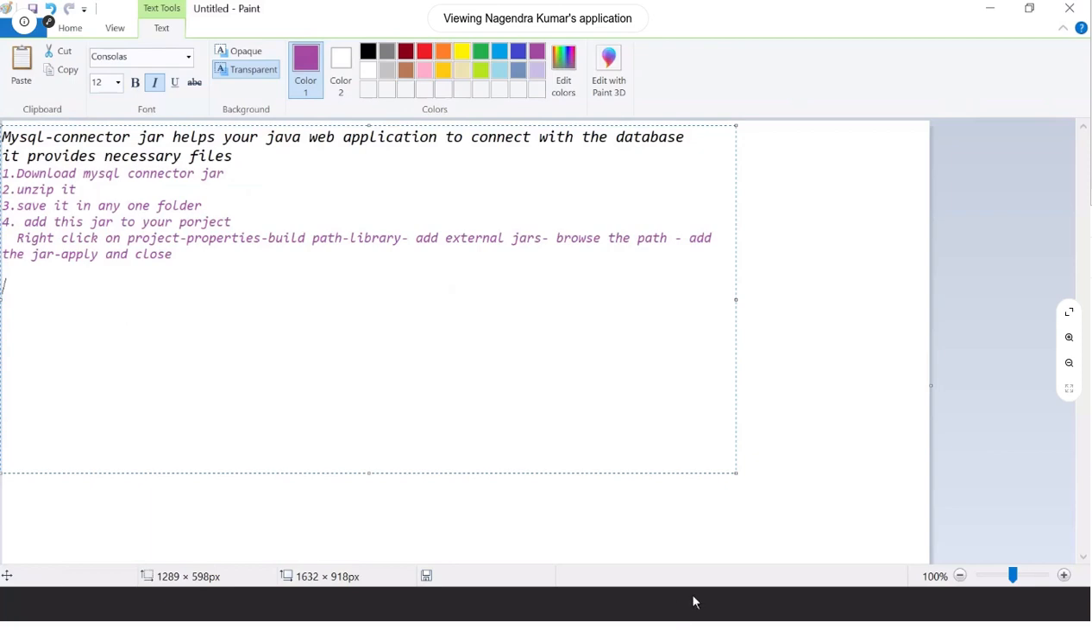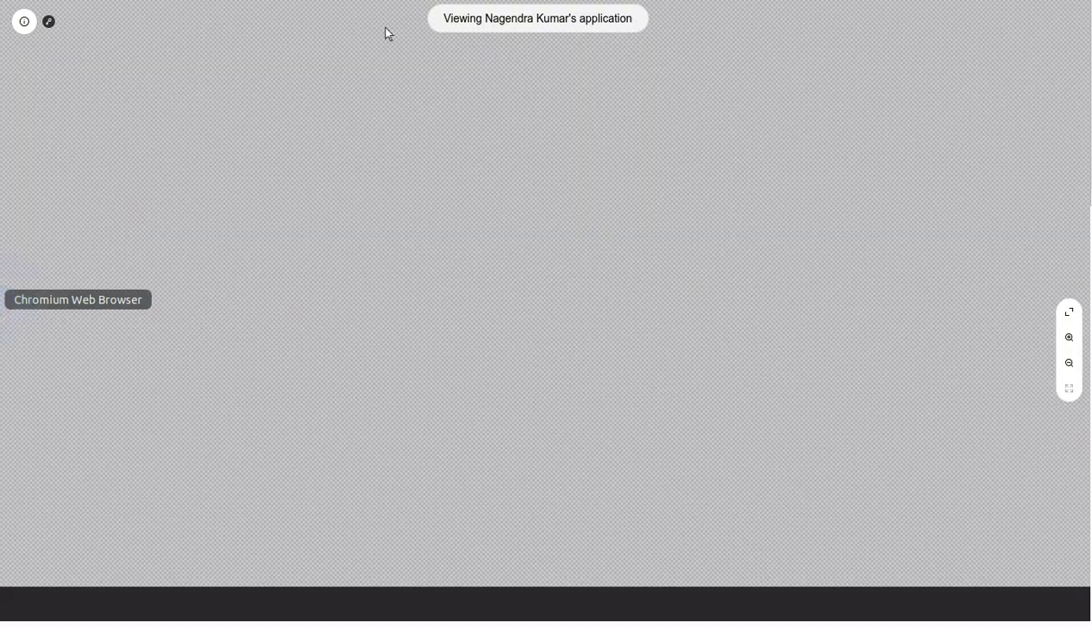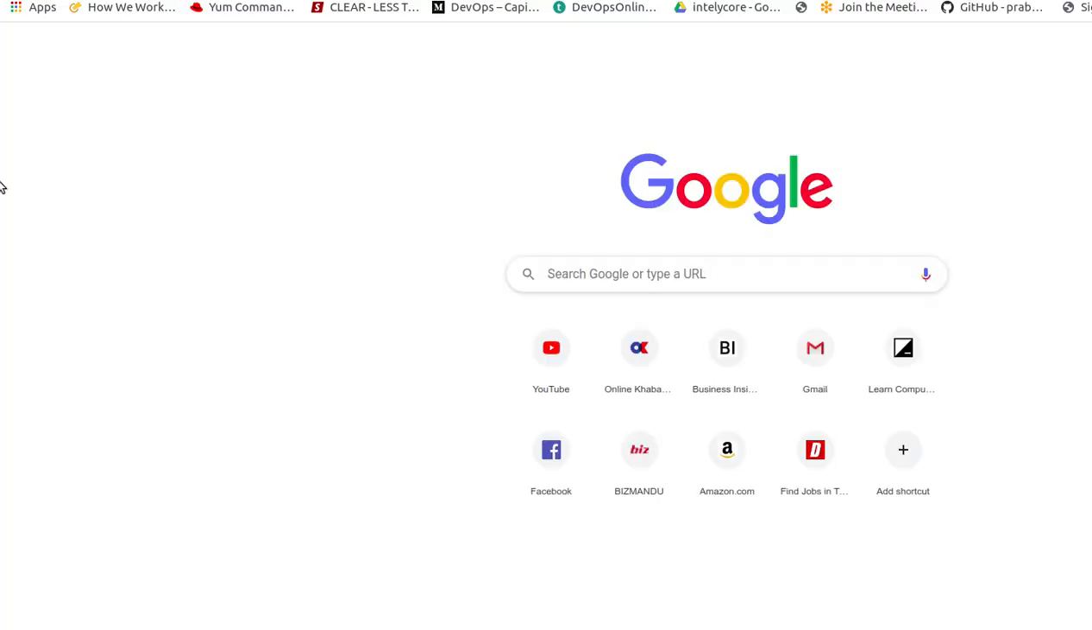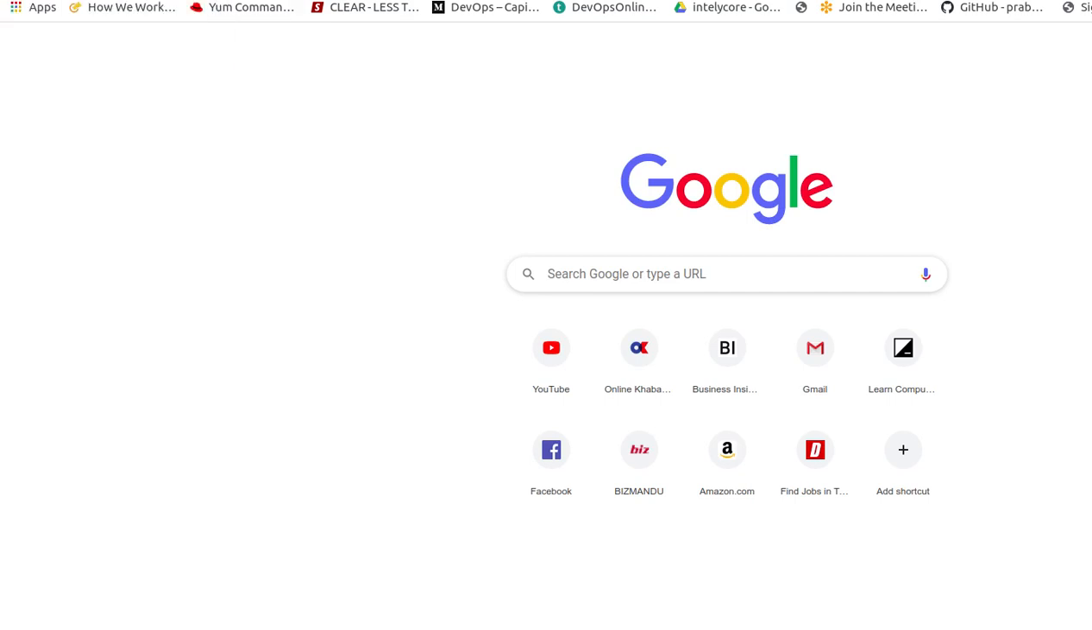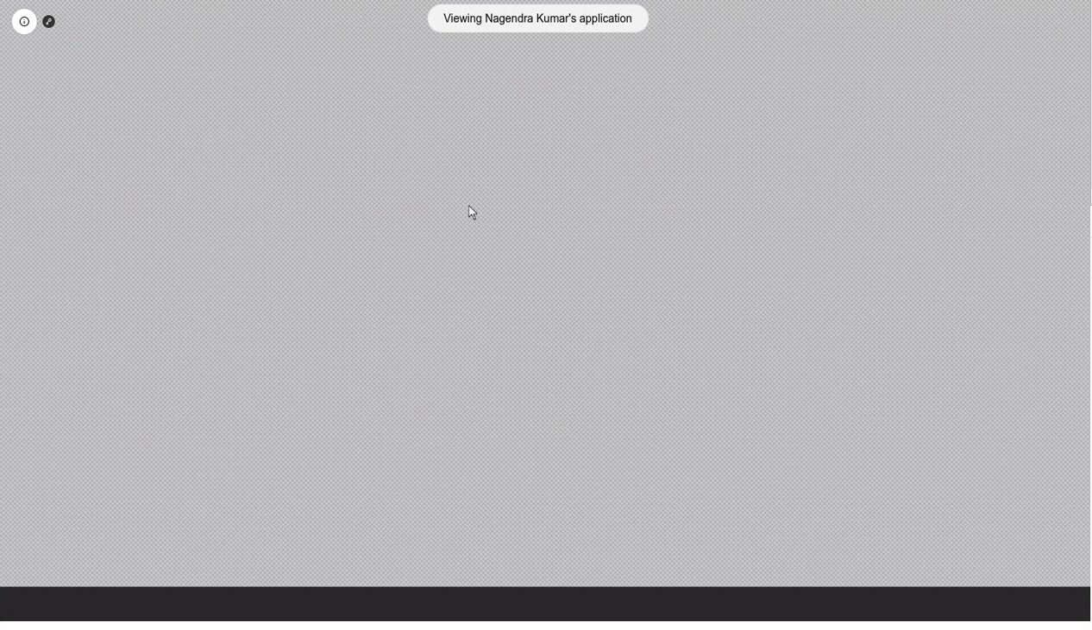So now it is ready. Let me open my MySQL Workbench. Let me share it. Okay, I will close it and open it again for you. Whoever has MySQL installed already or whoever does not have it, just follow the steps and you'll be able to do it. Okay, so you can see these folders, right? My screen you can see.